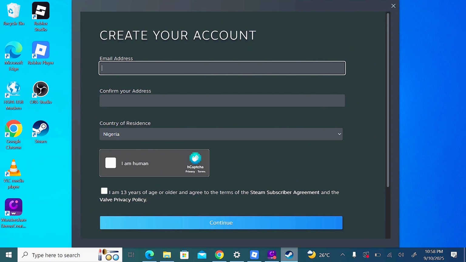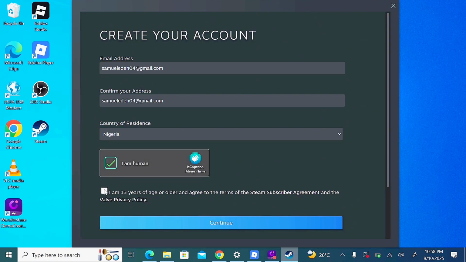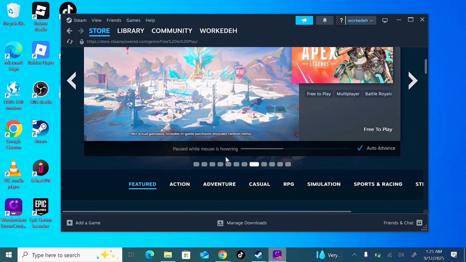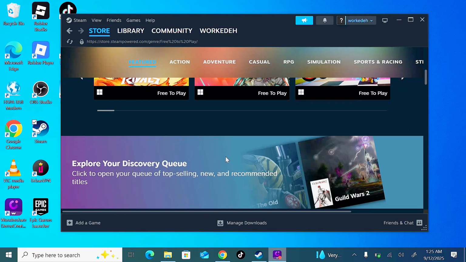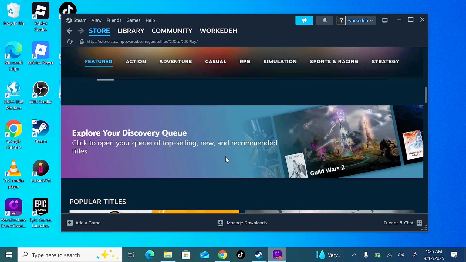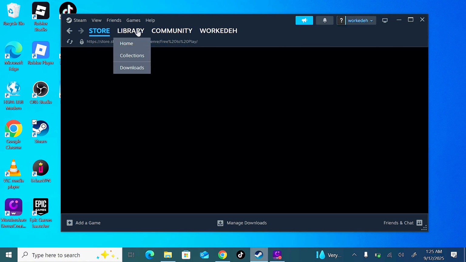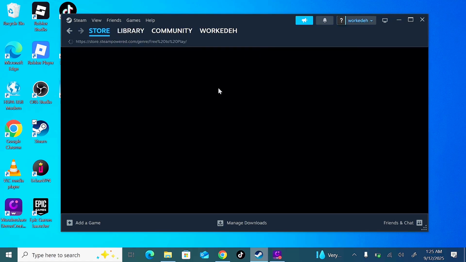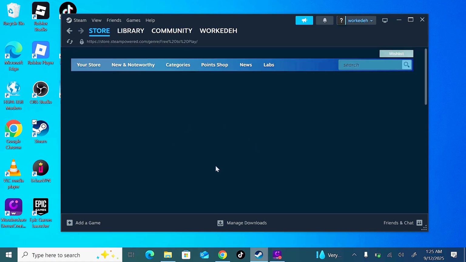So enter your email, and then just make sure you also click on the check button at the bottom over here, then click on continue. Now once you have successfully created a Steam account or signed into your Steam account, you can now proceed to use Steam on your laptop or PC. If you already have certain games on your Steam library, you can go ahead and start playing them, or you can just go ahead and purchase any game directly from here if you want to.